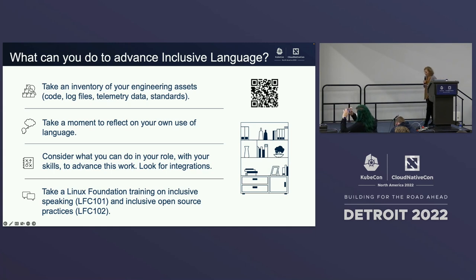And then I already gave a couple of my own personal examples of where I am reflecting on my own use of language. I made it through this entire talk without saying "you guys." That's a first, perhaps, for me. So these are the kinds of things I'm doing to try to reflect on my own use of language as I work on this.